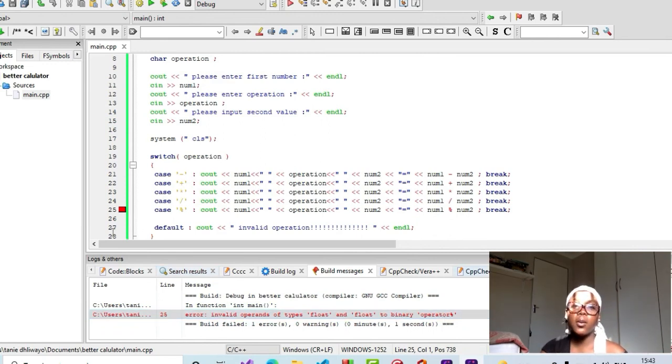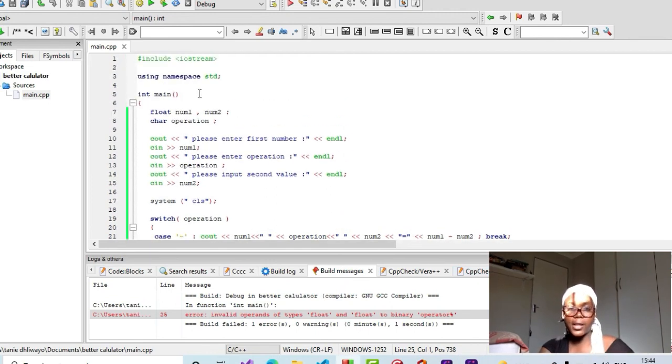The message is saying invalid operands of type float and float to binary operator. We cannot use float in this situation because our modular gives us a remainder of the whole numbers that we've entered. So since this number here and this number here are of type float instead of int, we cannot perform this operation. So I'm gonna make a separate video where I'm going to show you guys how you can do that. And so for now, we're just gonna leave this as int, so our user has to input integers only, like that.